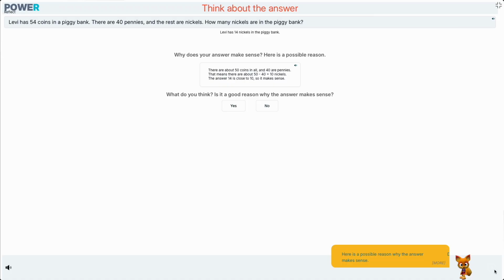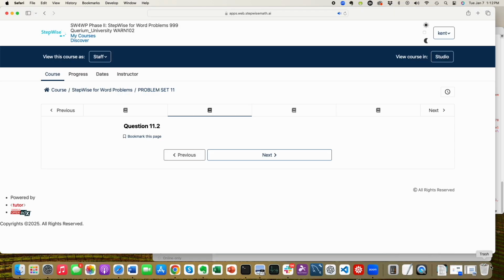And here I'm given a sample justification, and I'm asked whether it's a good justification or not. And in this case, it was.